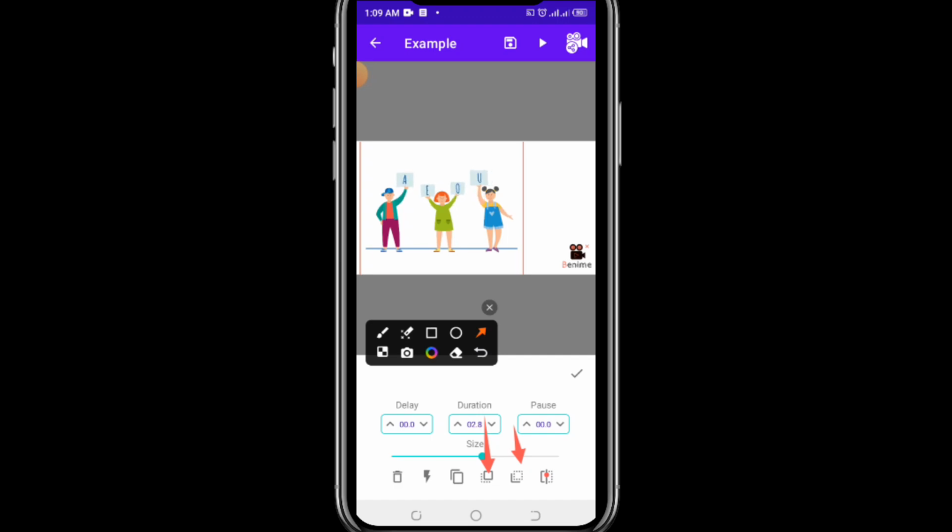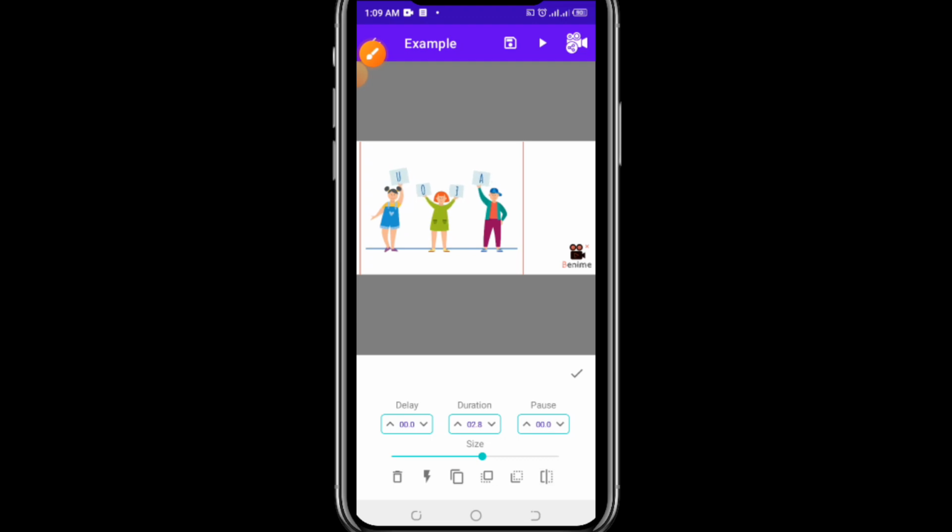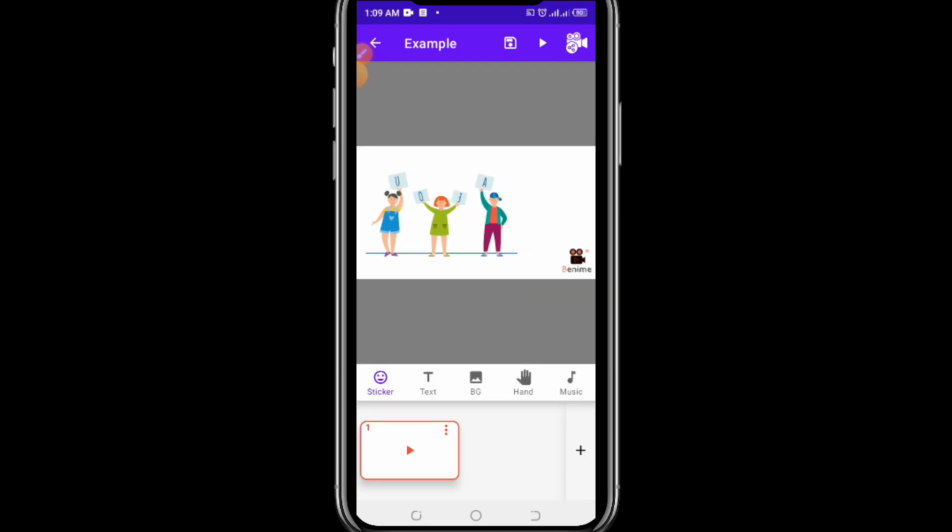This one is to change the dimension. Now let's change the dimension. Can you see? The right becomes left, the left becomes right, just like that. So that is that for one of the options you have on sticker. Now let's go to text.